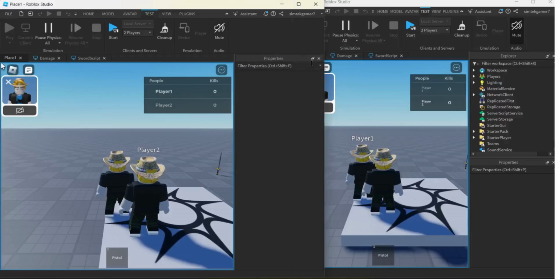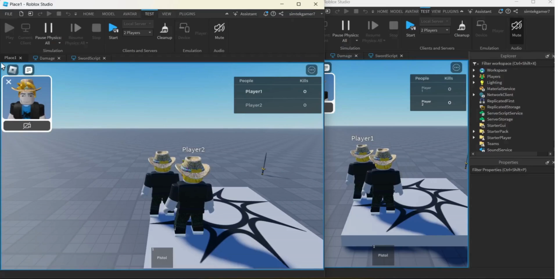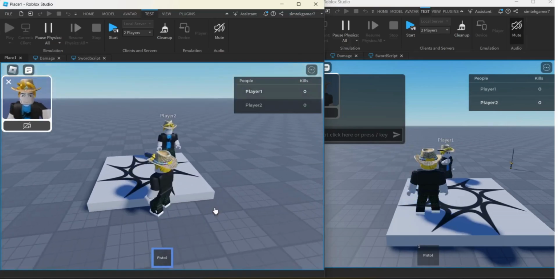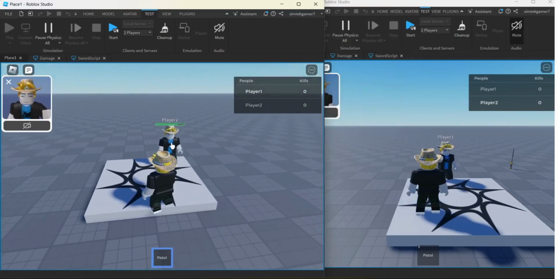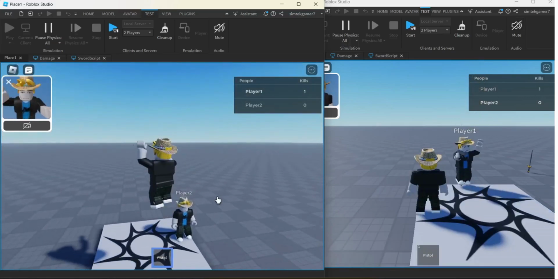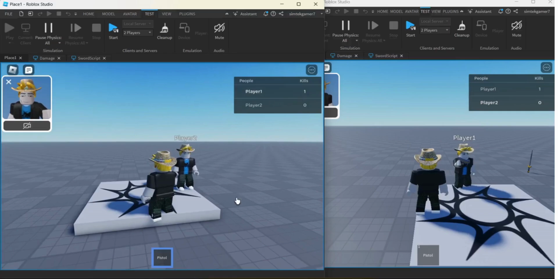I am going to close these windows so I have a little more space. I get my pistol. And I should probably increase the damage. There we go. So we got a kill, right? This is player 1. Player 1 got a kill.